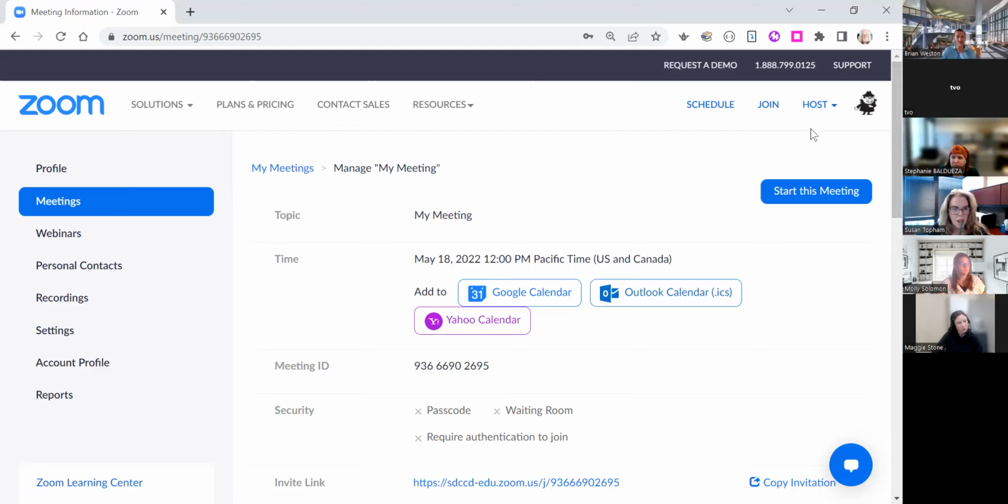So that's how you schedule a meeting. Not much to it. When it's time for the meeting to begin, you can come back here and start it as well using this button right here.